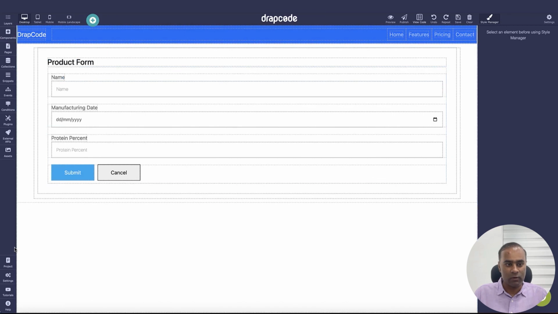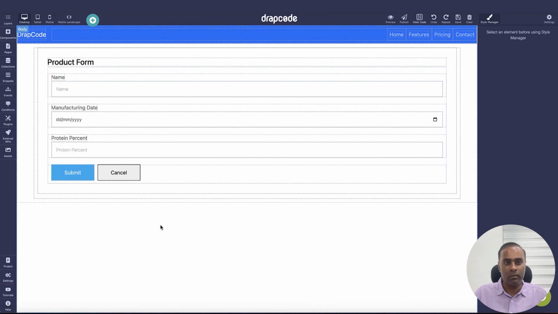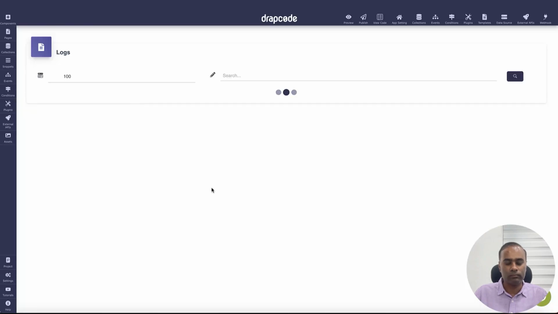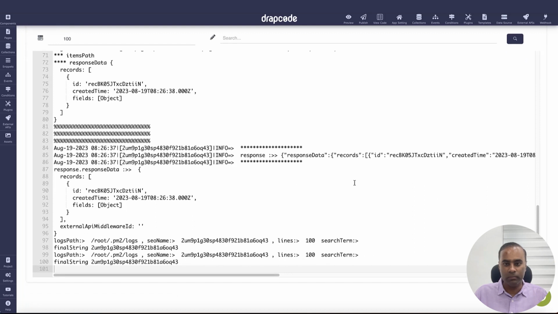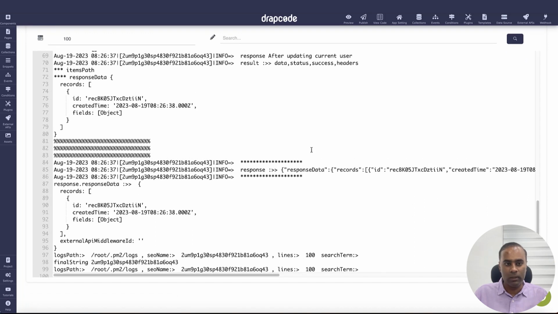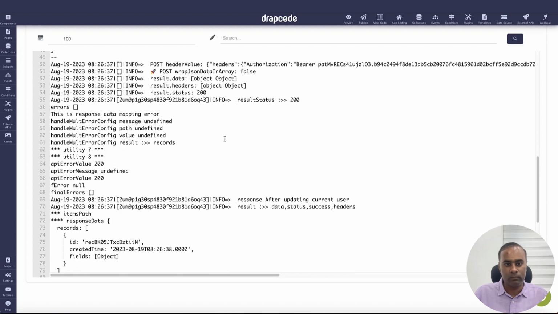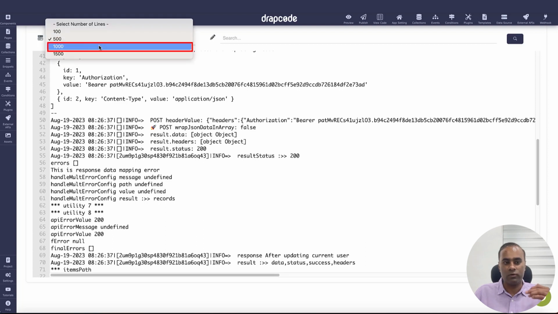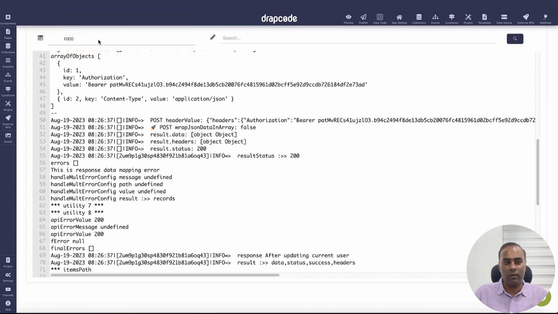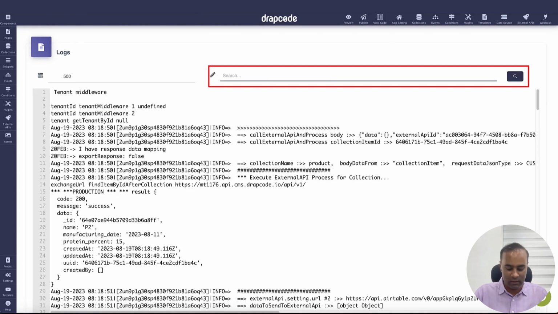It is very straightforward. Go to settings and see system logs. Okay, I'll open it in a new tab. In here you can see the logs which are going to Airtable and the response which is coming. So this is what we have sent. You can actually filter based on the number of lines. It will show you 500 lines, 1,000 lines, and then you can search. If you want to search for any specific keyword, you can also search.